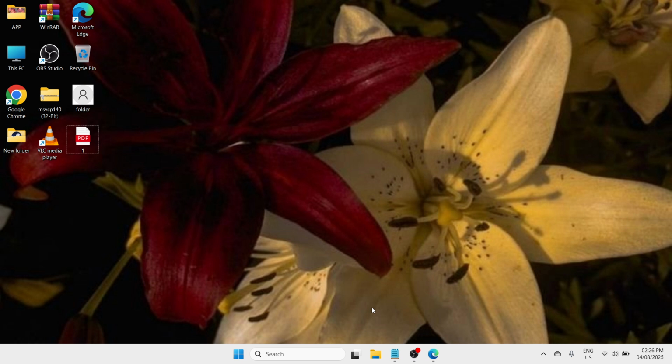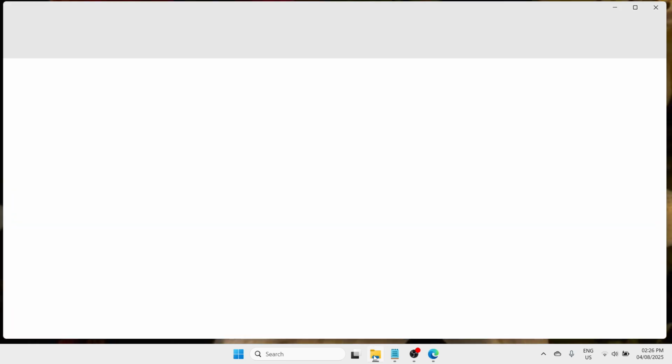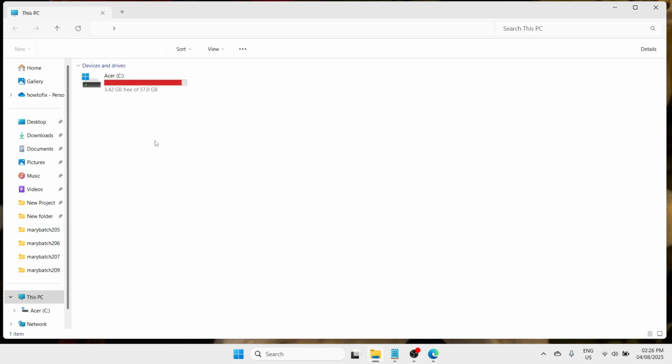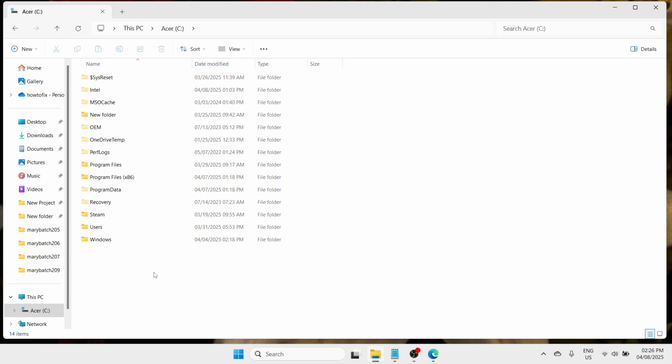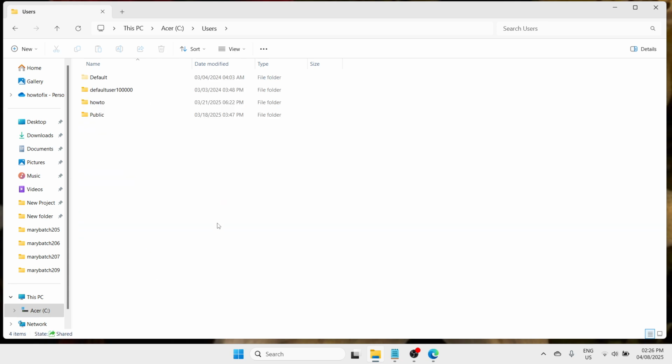Before we proceed on deleting a specific account here in our Windows, we need to back up first all the necessary data, the files that we have with that account. All you need to do is bring up your File Explorer, go to your C drive, and here proceed with Users. Double tap on it, and you'd be able to see the user accounts that you have here in your Windows.